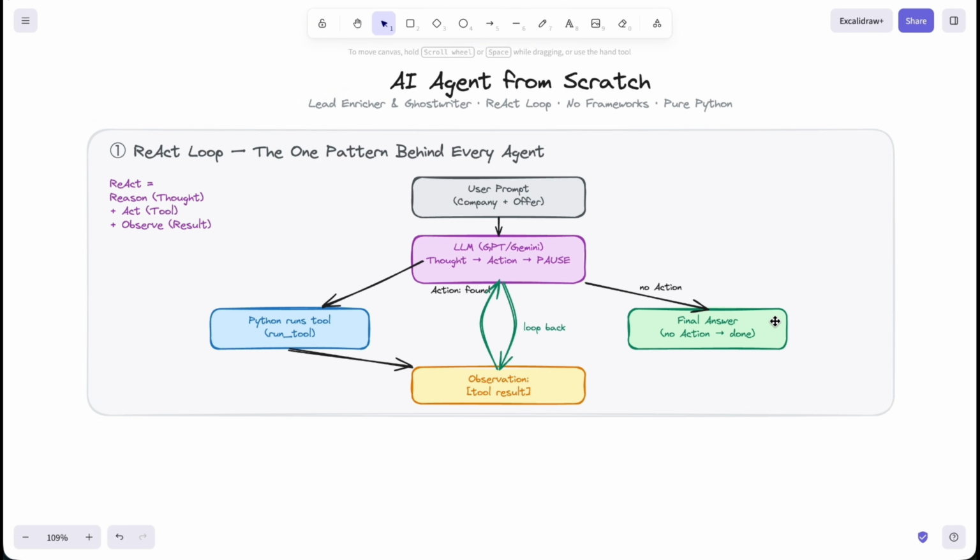Okay, before we open this code and everything, let's look at this diagram once. This is basically the exact architecture pattern behind almost every advanced AI agent on this earth. It is called the ReAct loop. ReAct stands for reason plus act.